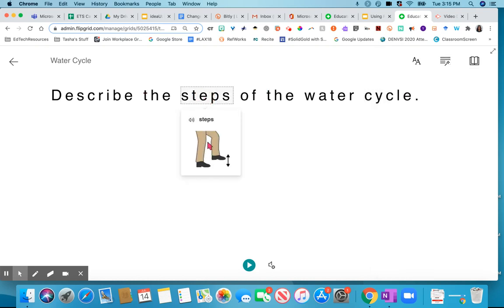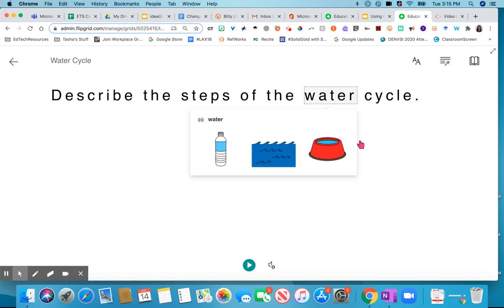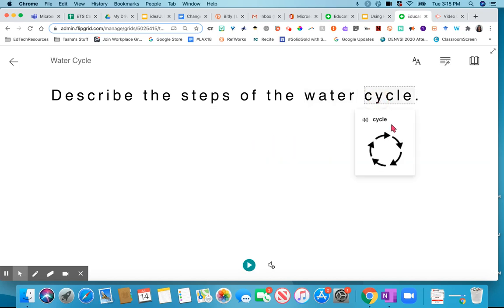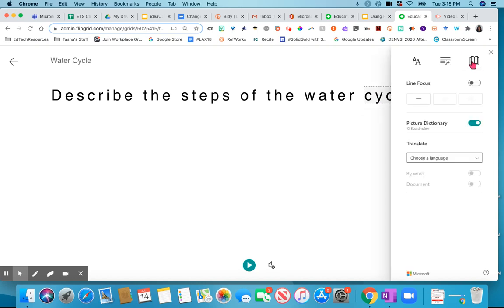So when I click steps, look what happens. It gives me an example. Steps. And it reads it for me. Now, there won't be examples for every single word, but you see that it does give you a good picture for the words.